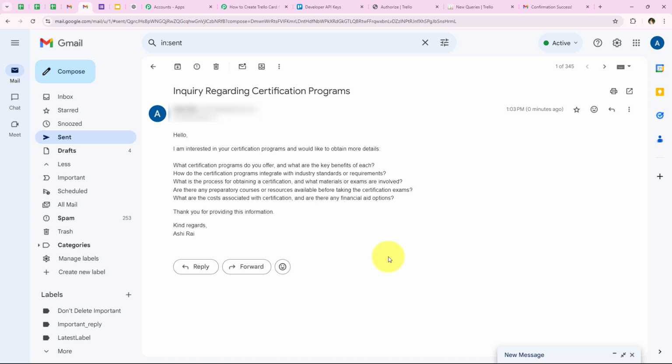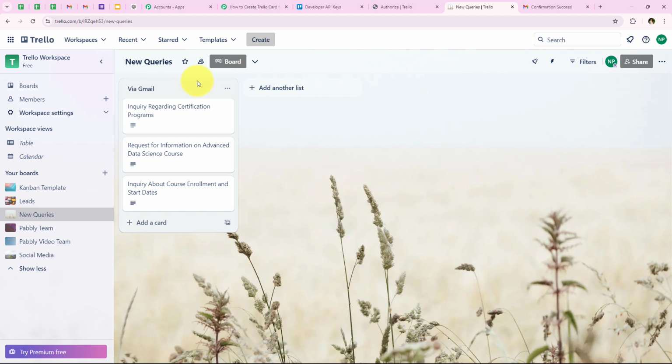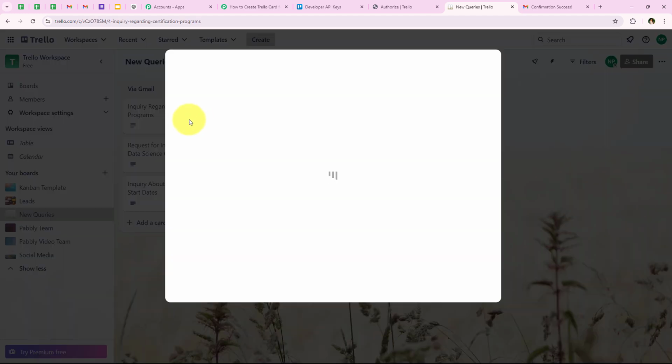And this time we are not going back to our workflow and clicking on save and send test request. I'll directly open my Trello and check for the new card created. So I'm going to open my Trello right over here, and as you can see, a new card has already been created within seconds without any manual efforts. Over here you can see inquiry regarding certification program. So I'm going to open this.